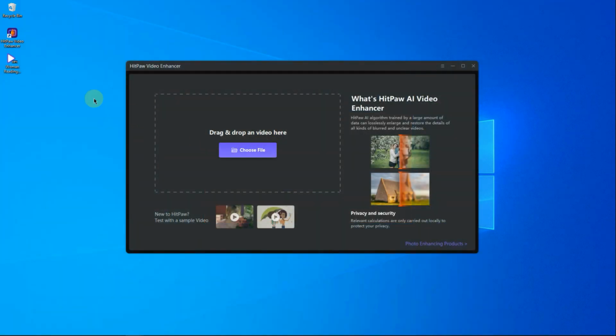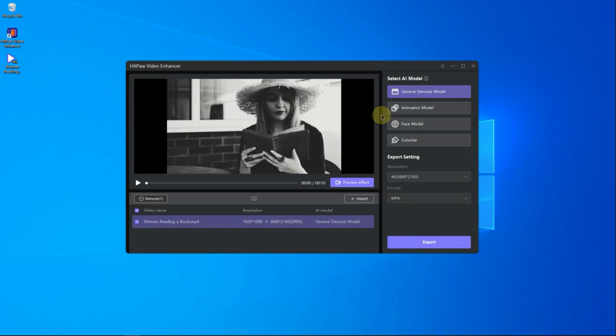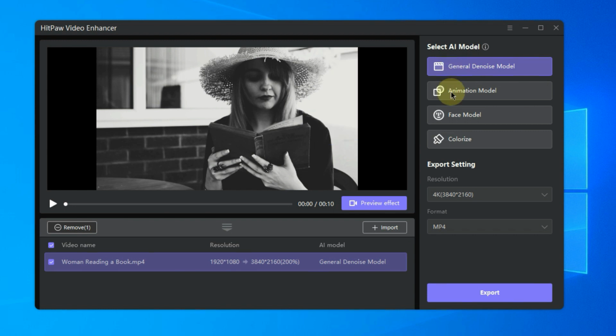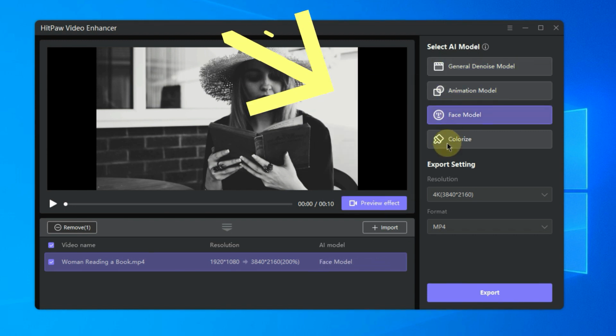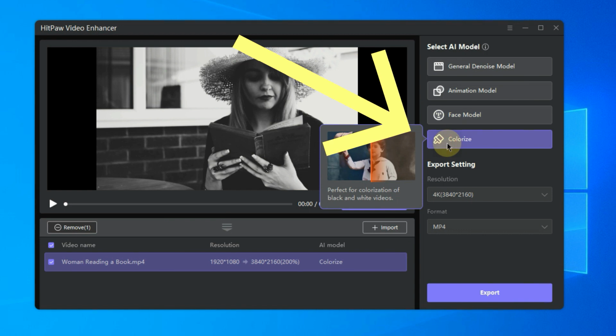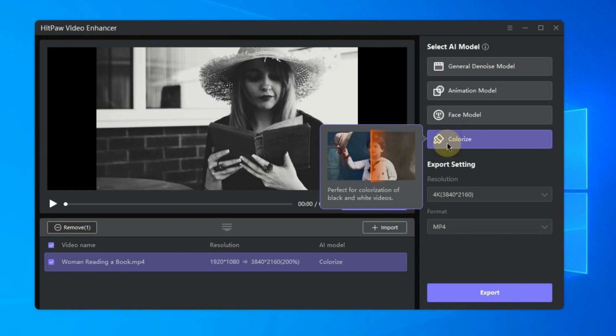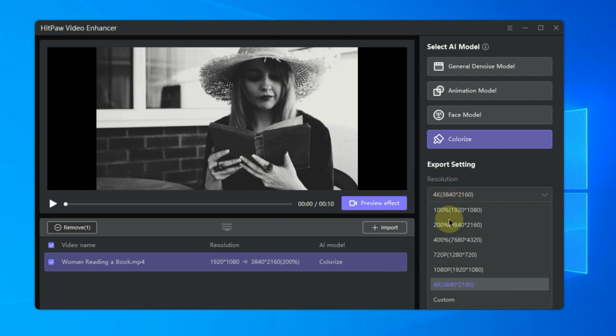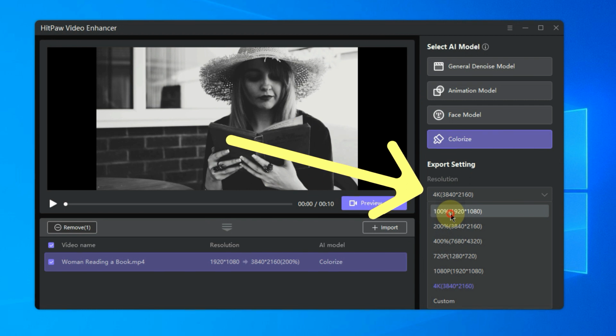Launch the program and click on Choose File, or simply drag and drop your black and white video directly into the program. Select the Colorize AI model from the right side of the main interface. Hitpaw Video Enhancer can do AI video upscaling along with colorizing. If you just want to colorize your black and white video, make sure to set the resolution at 100%.